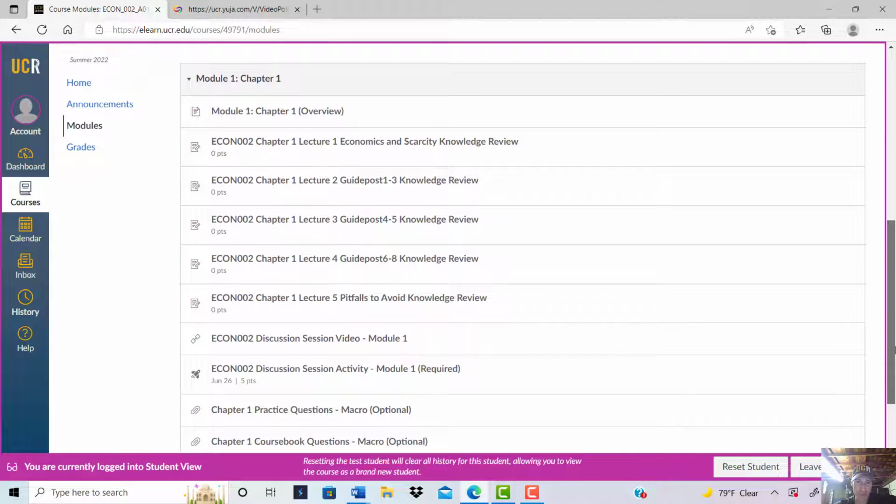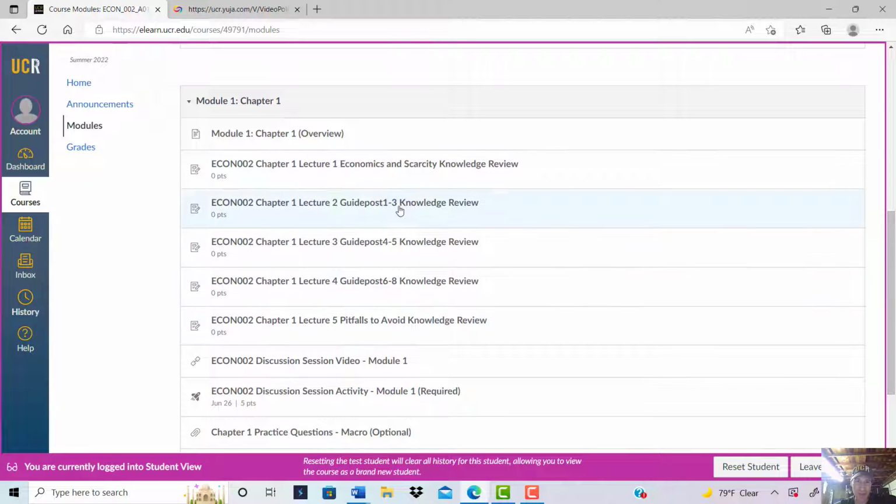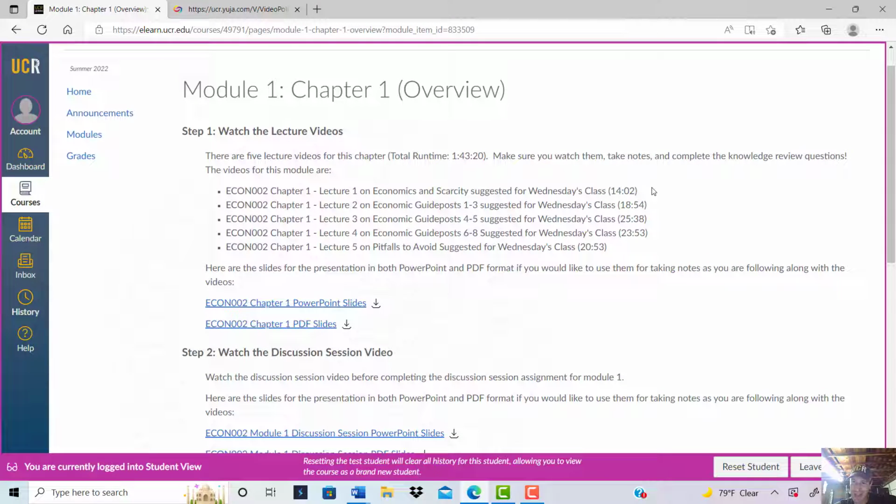Right, so again, if you want to jump right to a particular assignment or something like that, you can do that. Or again, you can start with the overview page. On that overview page, it's going to tell you all the videos that are available for that particular module or chapter, including the length of time for each video. It also gives you a total runtime.